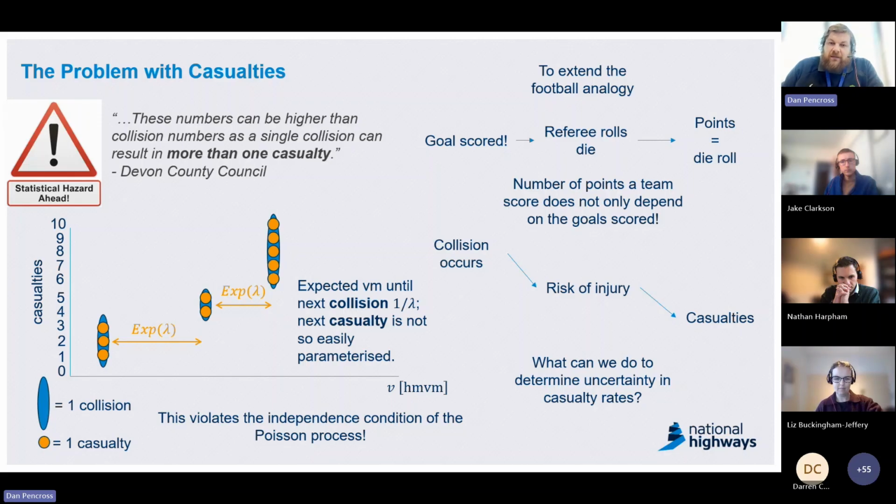And so this violates the independence condition of the Poisson process that Jake identified earlier. So you can't say that casualties are the direct result of a Poisson process. So what can we do? We want to be able to determine the uncertainty in our casualty rates. We want to make these significance tests. We want to formulate hypotheses and be able to accept or reject them.